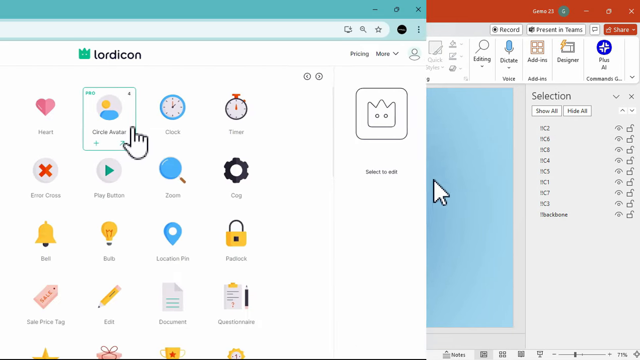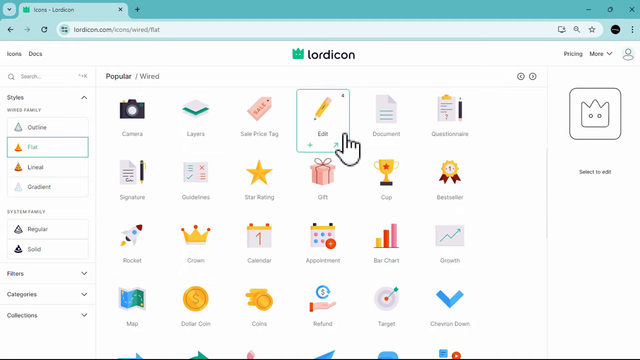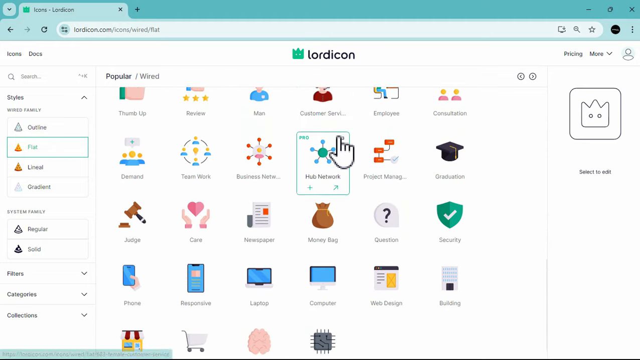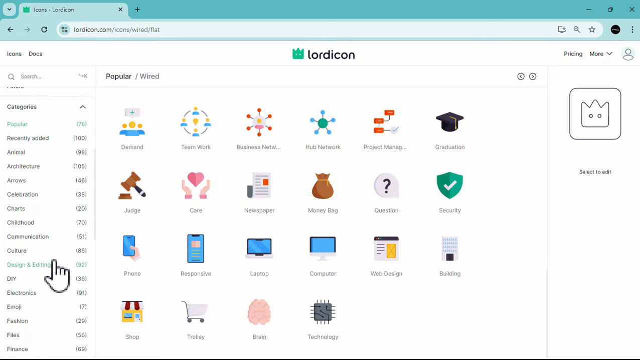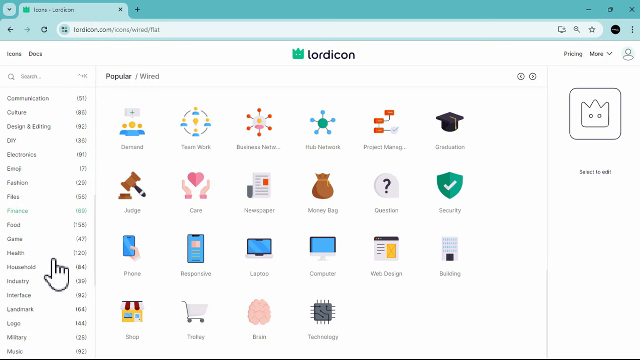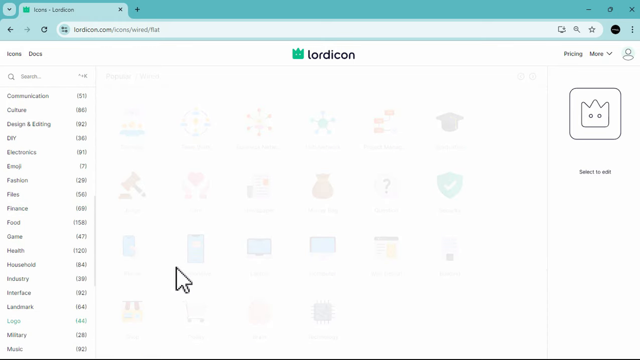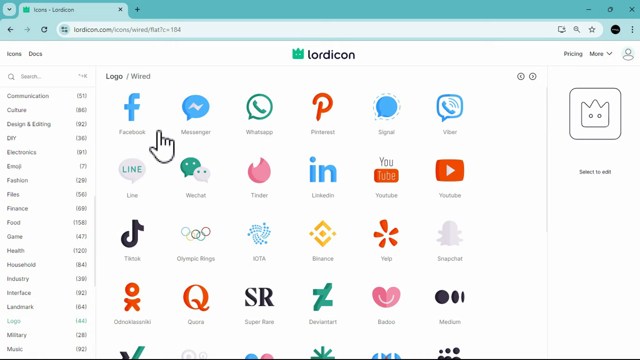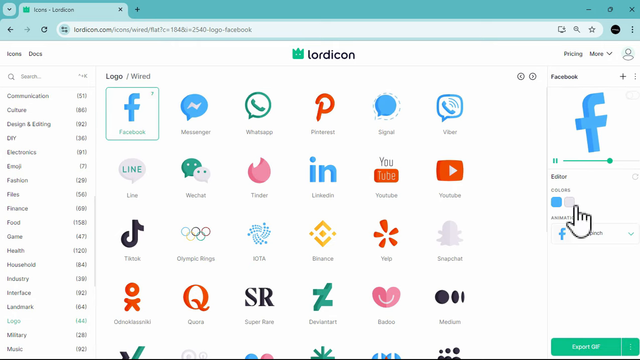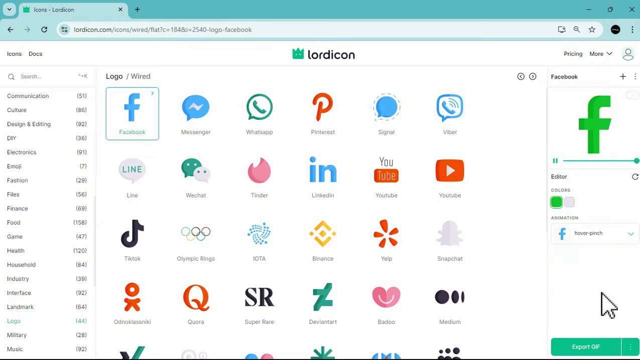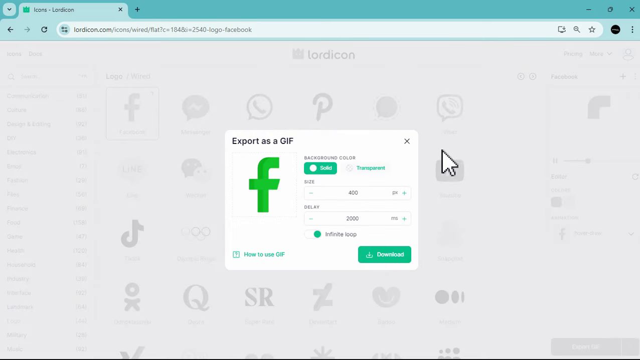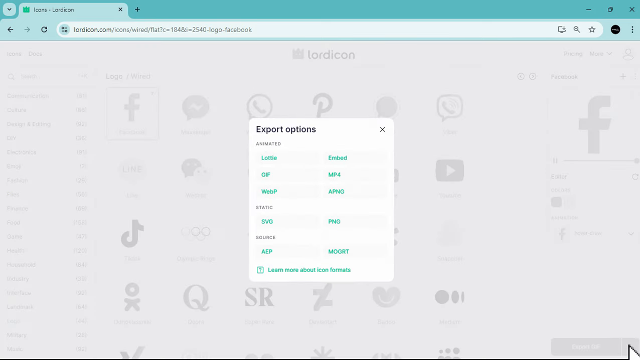Now for the next step, we will visit lordicon.com because we will be using the animated icons from here. Lordicon offers a variety of icons in different categories which are cool and animated. What I like about Lordicon is that you can customize the icon, change their color, and even modify the animation.